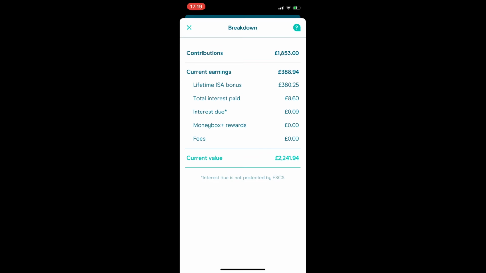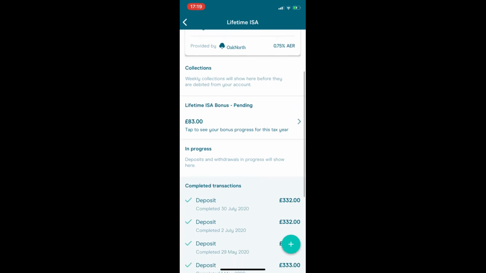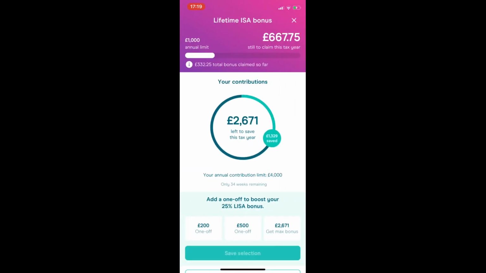Alright, time for my favourite part of the app, the Lifetime ISA bonus overview. So if I click on the little side arrow here, it brings me to a screen that shows you how much of your ISA allowance you've used and how much you have left to save to reach the maximum. So as you're probably aware, the max amount you can save in a tax year is £4,000, which gives you the maximum bonus of £1,000.